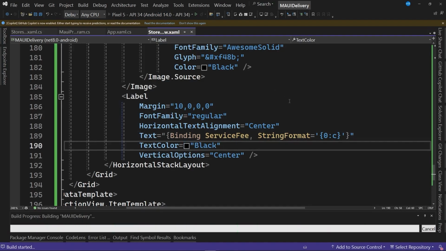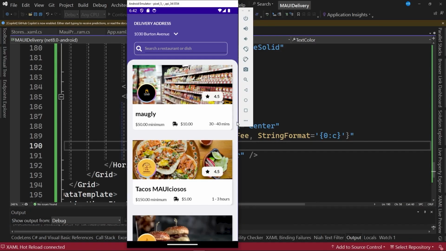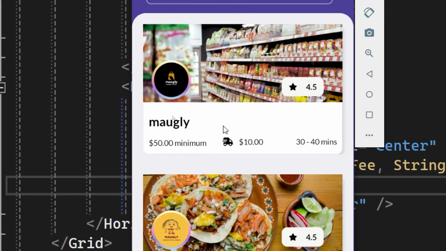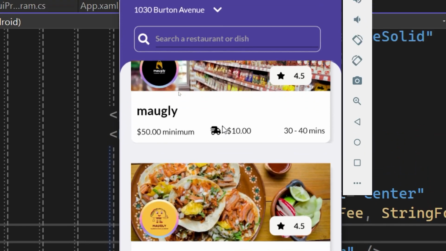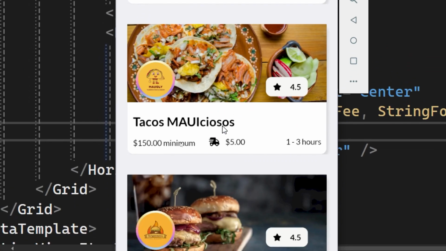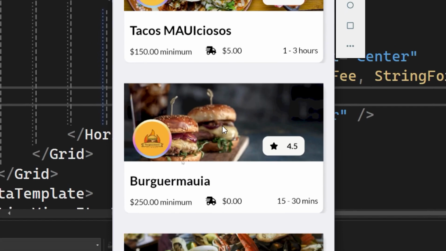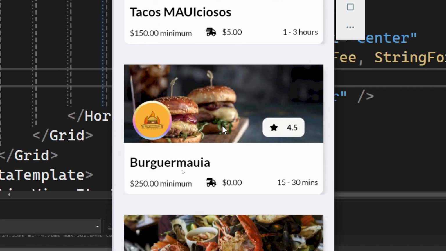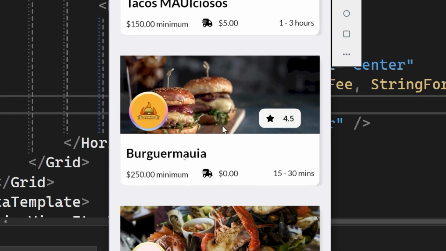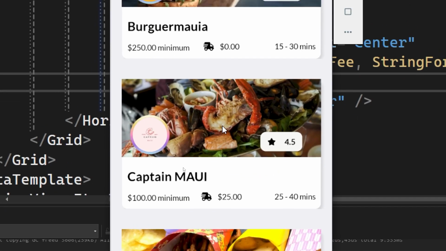Let's run the application to see how it looks on the emulator. After a few seconds, we can see that we now have a visually appealing appearance for each of the items or each of the stores, now bound with the data model, which results in an application that looks quite good and brings us to the completion of this part.